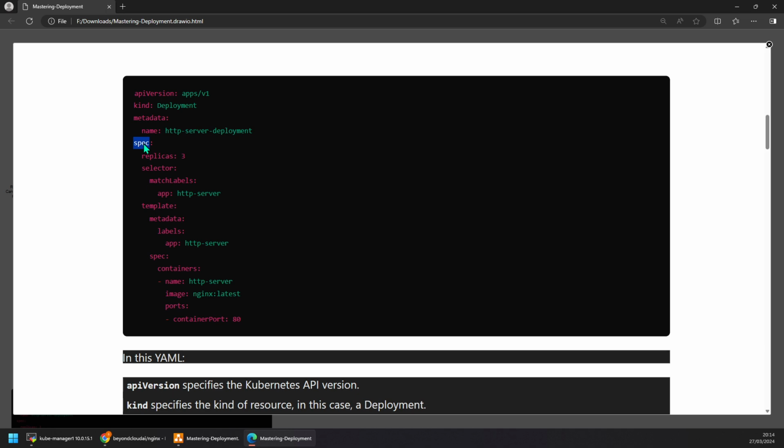And then in terms of the spec, here we're describing all the desired behaviors of your deployment. For example, the number of replicas you should have for this deployment. That's 3. So you are planning to have 3 replicas for this particular deployment.